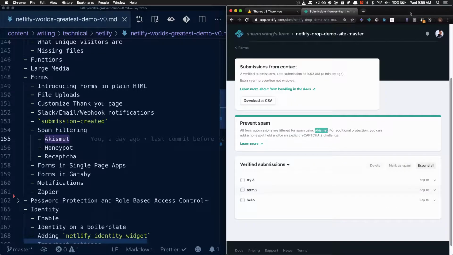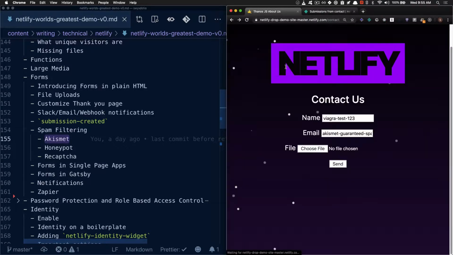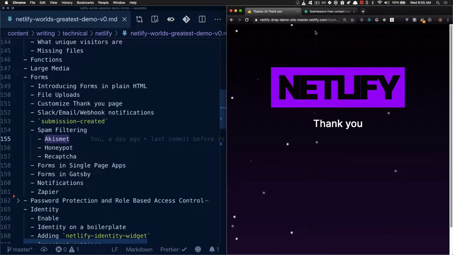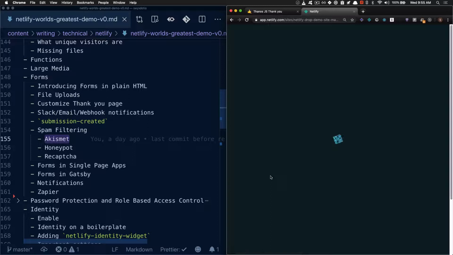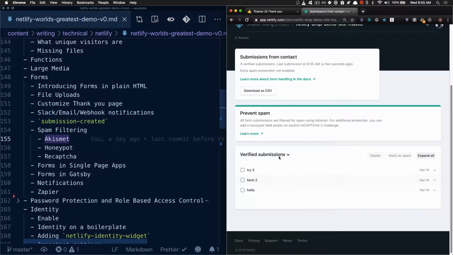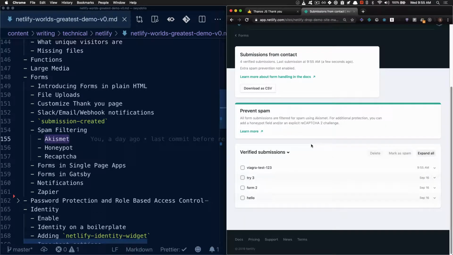It's hard to test them because it's kind of amorphous, but we can actually try with some of these hard-coded names which are guaranteed to be spam. And let's just try and submit them and see what happens. So we'll submit them over here, and when we refresh, we don't see them show up in the verified submissions because they're over in the spam submissions. And you can review them and either delete them or mark them as verified. And once they're verified, they'll show up.